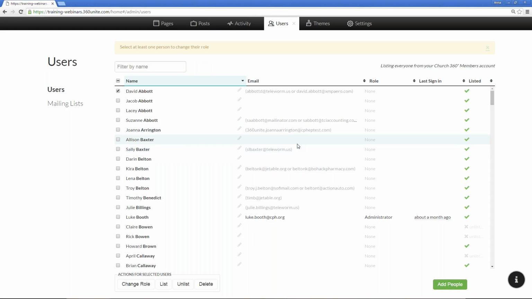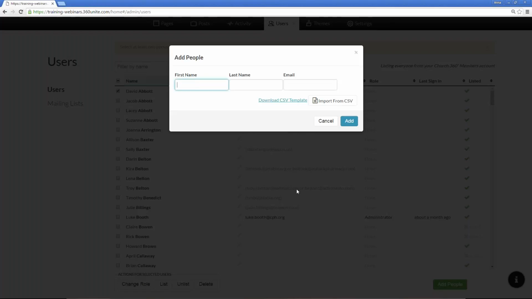But we know that you're going to need to add people who aren't in this list to start off with. I'll be the first to admit most of these people are in our list because they came over from our Church360 members demo database. But we want to add some new people today, and I'll show you how to do that. You'll go into Users, be in the Users tab over here, and then select this Add People green button right at the bottom. And you have two options here.